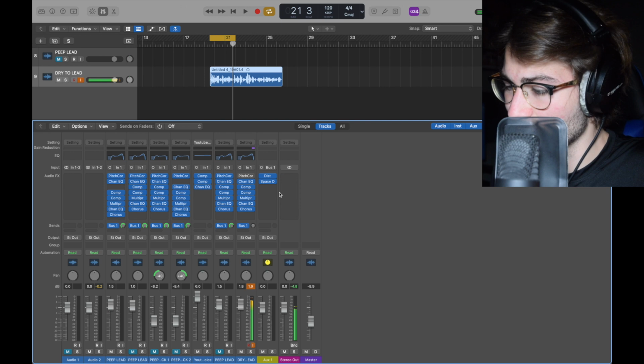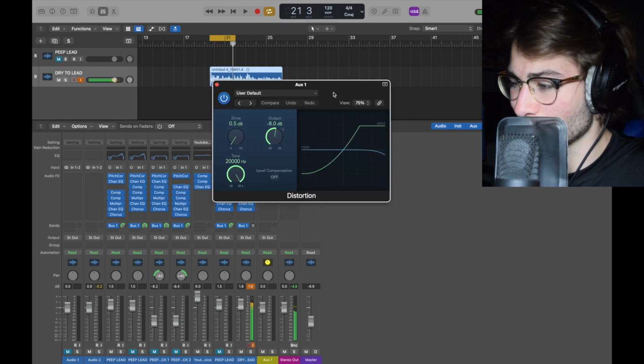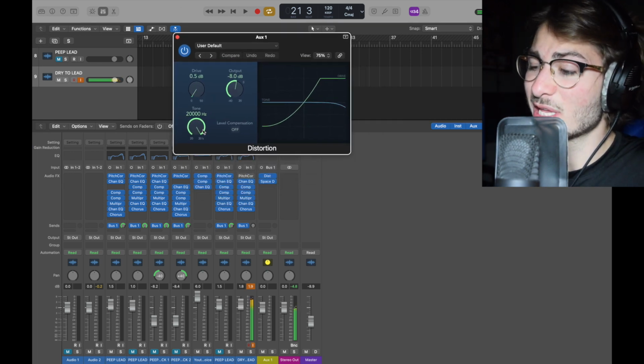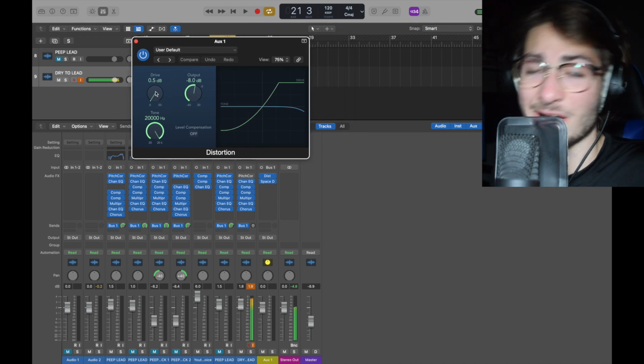Distortion, mono. I prefer the regular distortion. This is easy to use and it sounds the best. 0.5 drive with a 20,000 tone, -8 output. Even at 0.5, it still adds a lot of good effect.